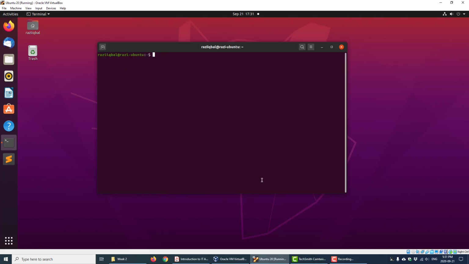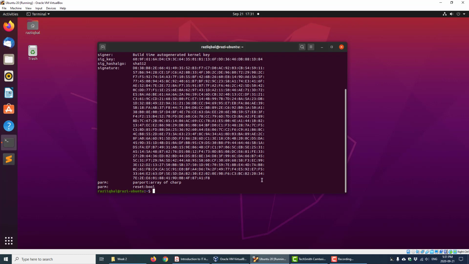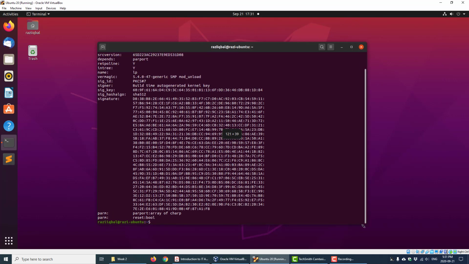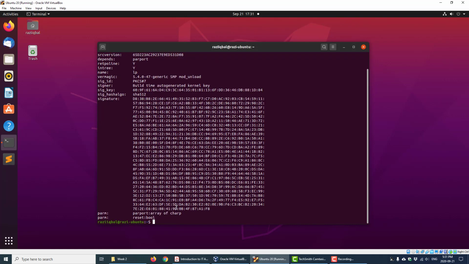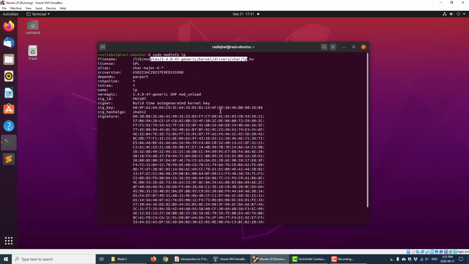We can also see details about our kernel module. So if I want to check the detail of the kernel module, I can run this command, modinfo, and the name of the kernel module, and it will give me the details of that kernel module: who created it, what the license is, this is the GPL license, the file name, the path of that kernel module, the signature of that kernel module, and all these kinds of information. If there is an author to that kernel module, it will tell us about the author as well. So it gives us a lot of information about the kernel module we are working on.